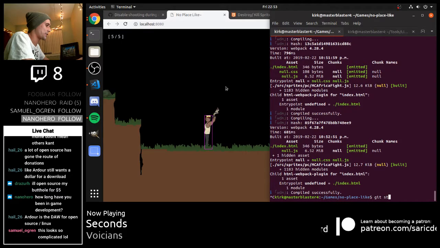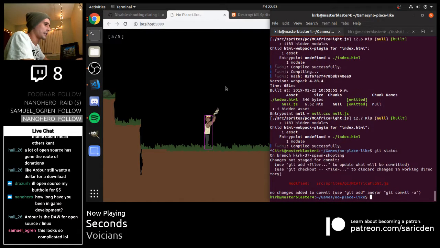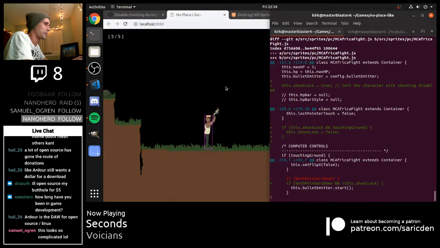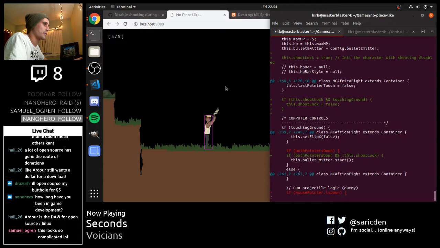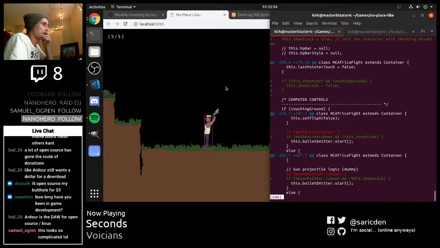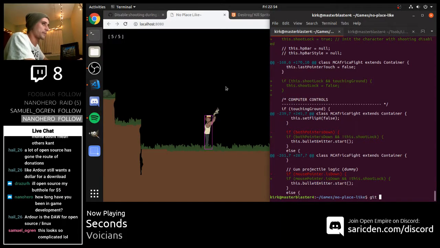close out the issue, so we'll say git status, and that's the only file we modified, so take a look at what we changed. And we added the shoot lock and the condition to set it to false, and then we added it to our two conditions where we're starting to shoot. So that's good.